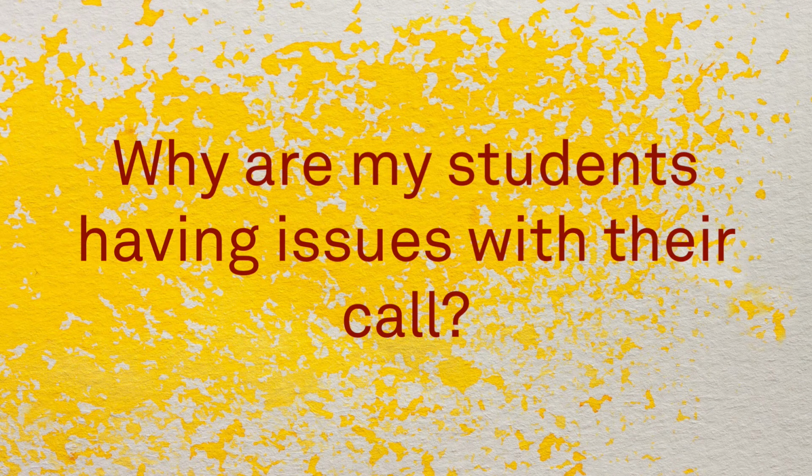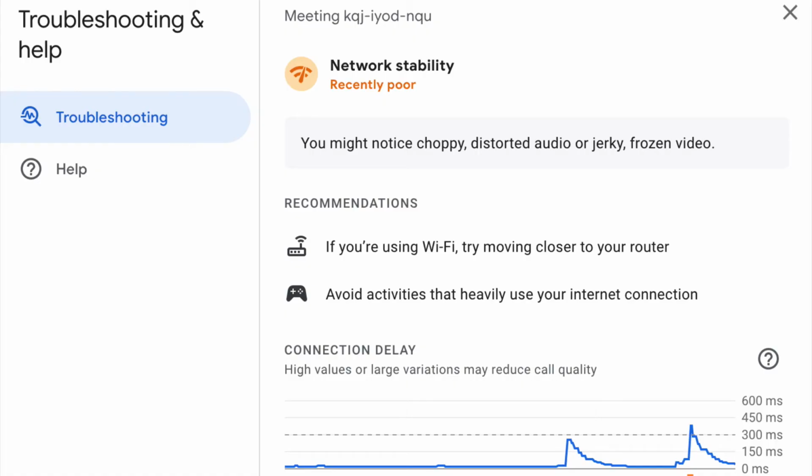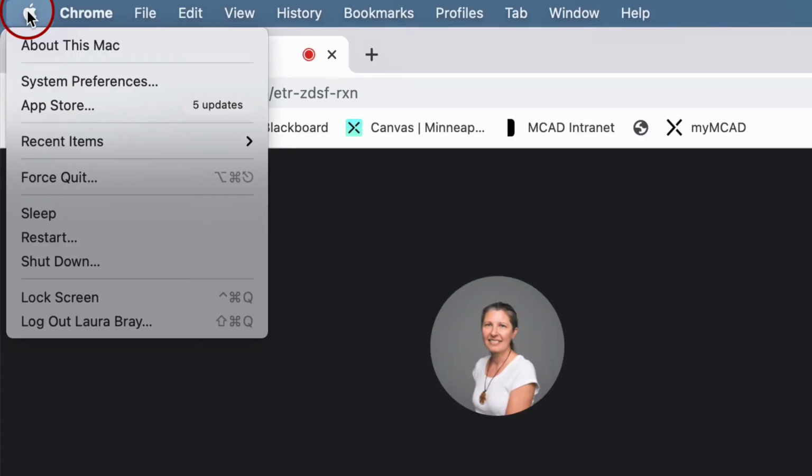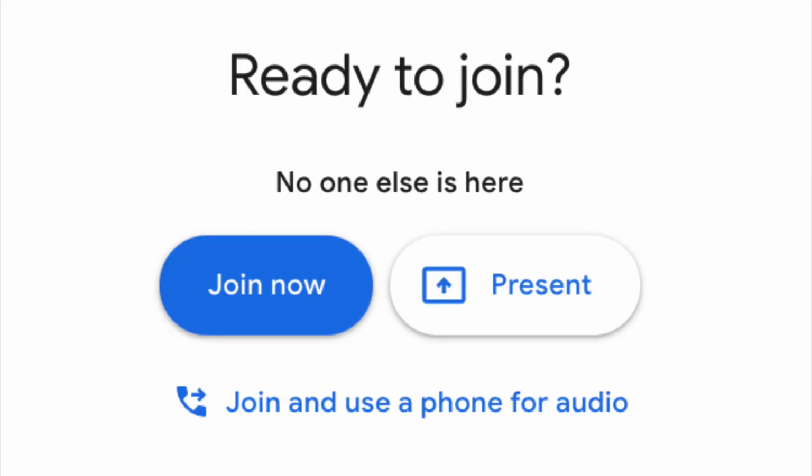Maybe one of your students is having trouble with the meeting call dropping or freezing up. It can be frustrating for all parties, but here are a couple of tricks you can try. Often, the best course of action in these situations is just to give things a restart. Leave the meeting and rejoin it. If it doesn't work, restart your computer and then rejoin the meeting.